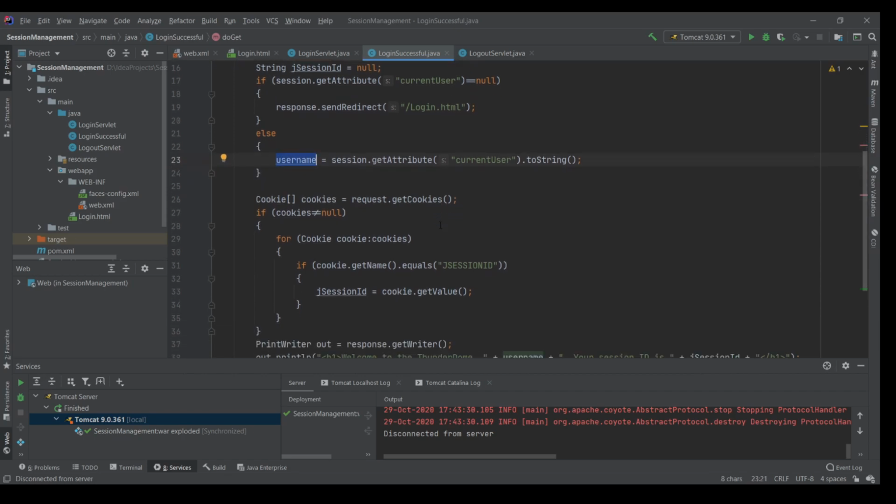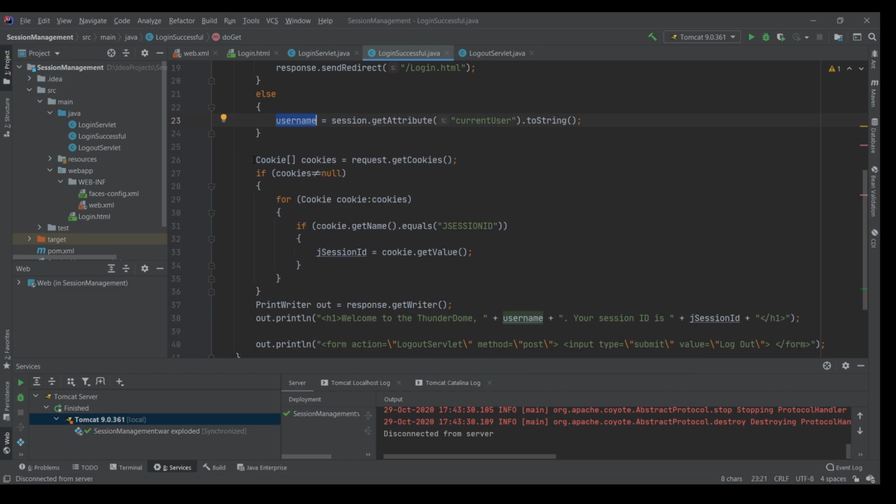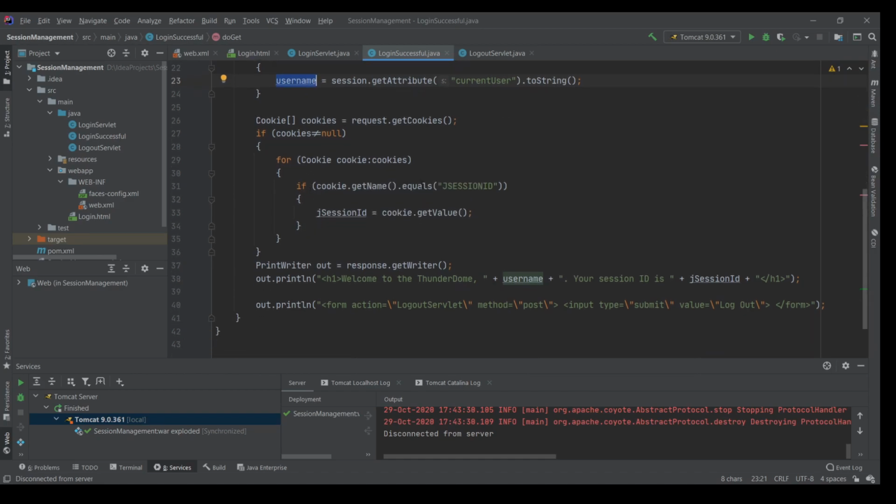Okay. Next, what we did is we have created a cookies array because it is possible that multiple cookies have been set up for our client. So we are using request.getCookies to get all the cookies that have been set up or that have been generated for our client. Next, we are iterating through all those cookies.